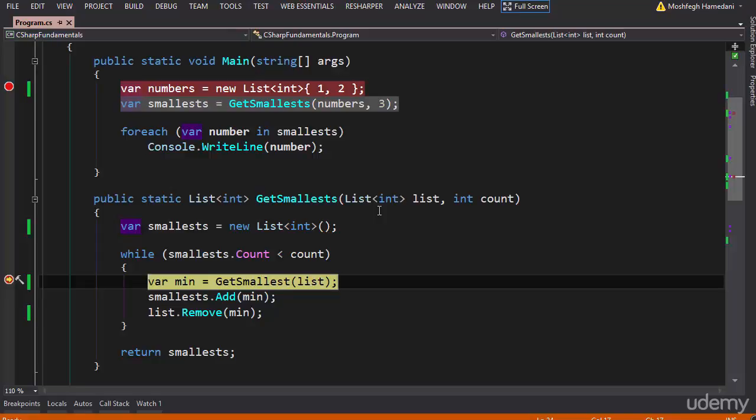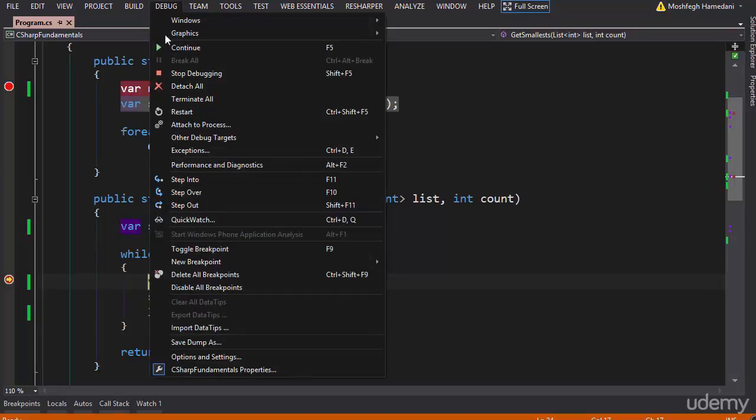You put various breakpoints here and there, and once you fix the bugs, you forget to remove them. And then these breakpoints get in the way. So how do we find them and how do we remove them? We go to debug. One way is to go straight here and click delete all breakpoints or disable all breakpoints. That's the quick way. There's also another way.